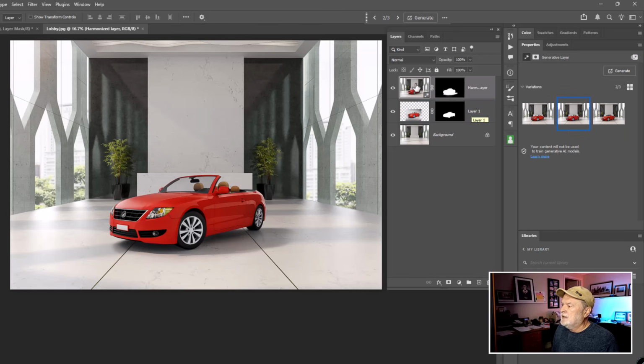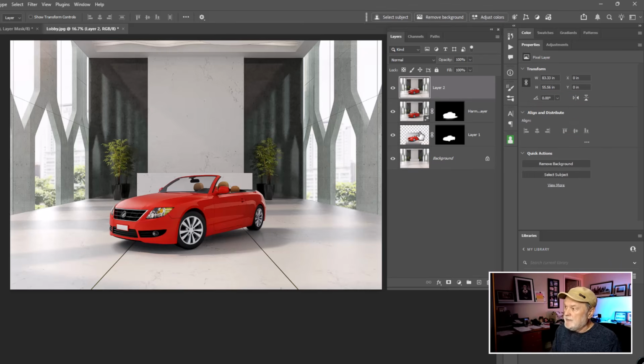Really nice. Saved me a lot of time manually putting in the shadow and harmonizing this with the color based on the lobby background. Then what I'm going to do is press Shift Control Alt E, that would be Shift Command Option E on a Mac, and that does a Stamp Visible layer, where it consolidates all these layers and puts it into one.